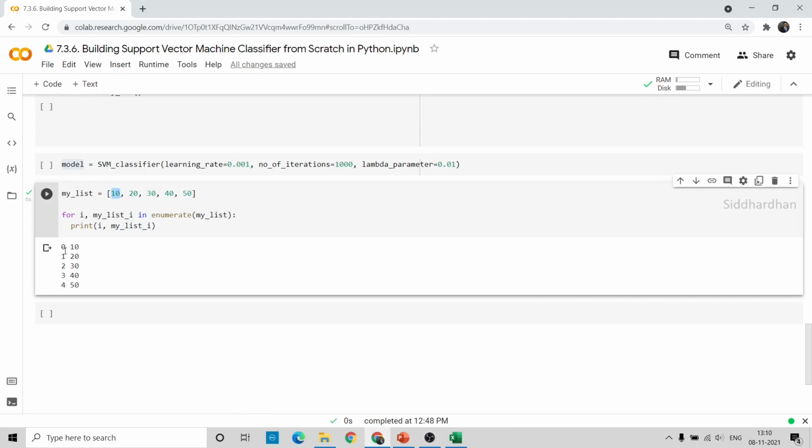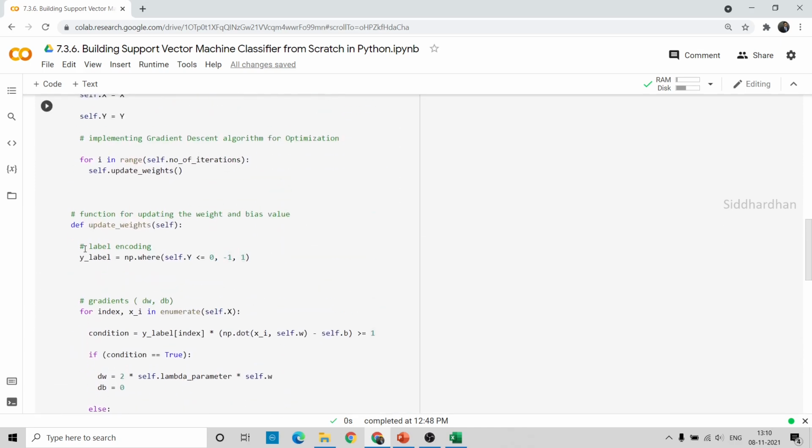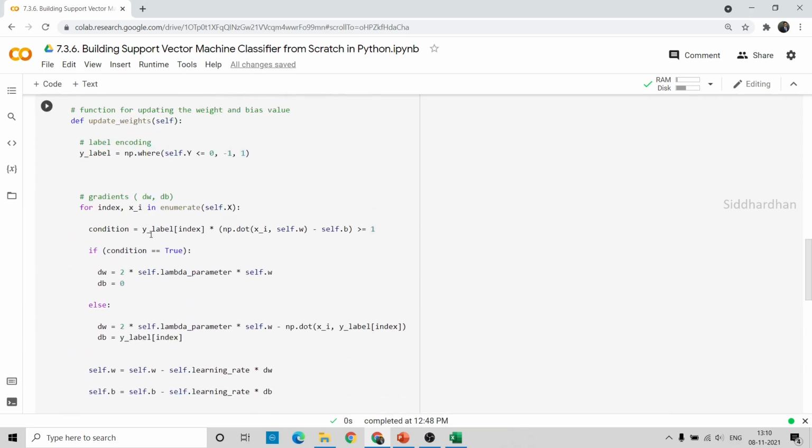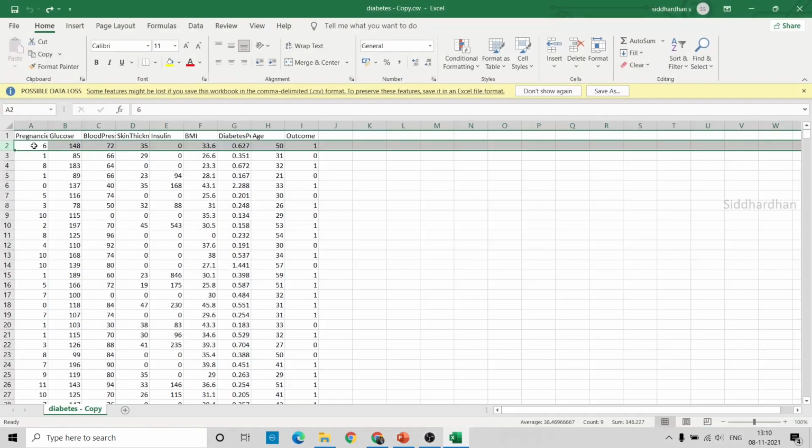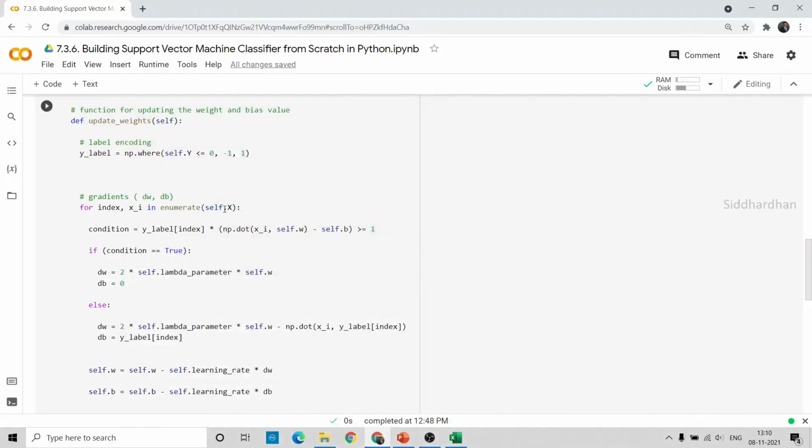So it will give the index of this first value, which is 0, and the value itself, which is 10. Okay, so you will get the index and the corresponding value. So we want the index of the data point and the corresponding xi value. So if you go to this data point, the index of this first row will be 0. Okay, so index value will be 0, and the xi value will be from 6 all the way to this 50. Okay, so this is my index and xi value.